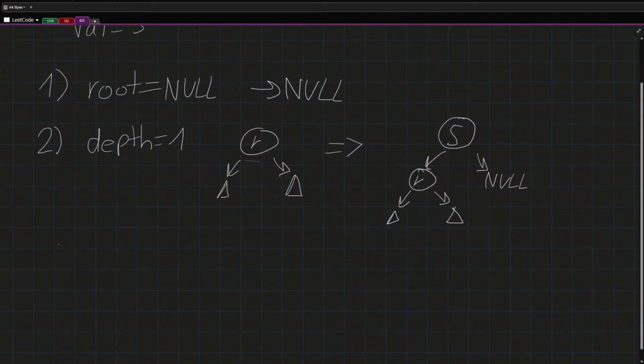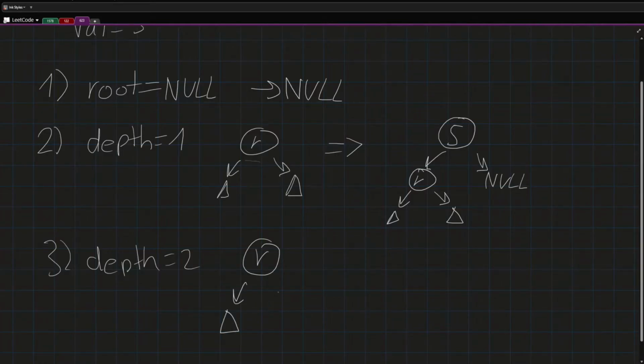Okay, the next edge case, the depth is 2. Then our tree will look like this. We have a root, we have here a left subtree, and we have here a right subtree. Let's call this capital L and this capital R. And now we need to insert at depth 2.